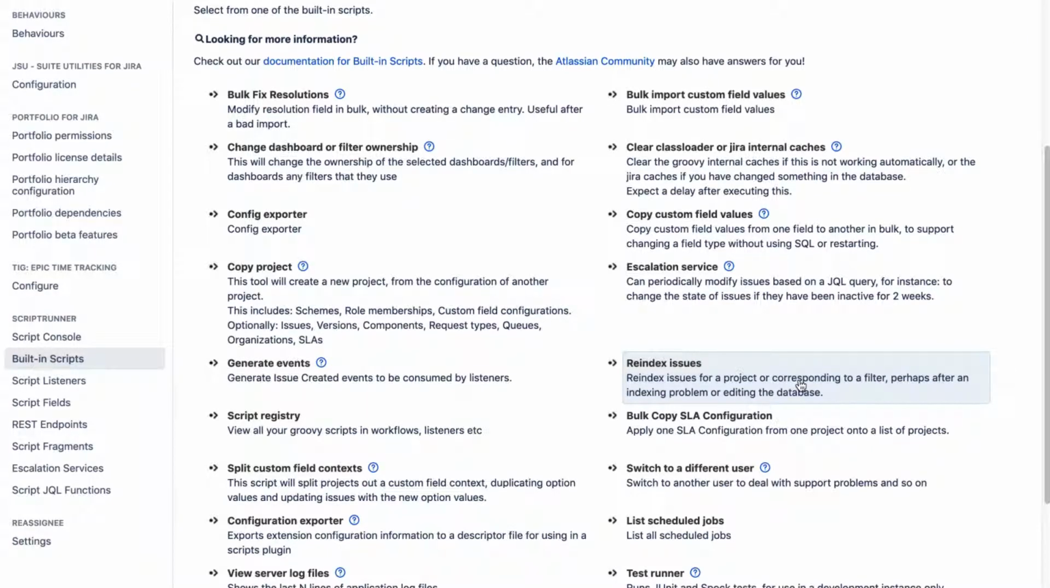Hello everyone, in this video let us take a look at the built-in script called Reindex Issues.